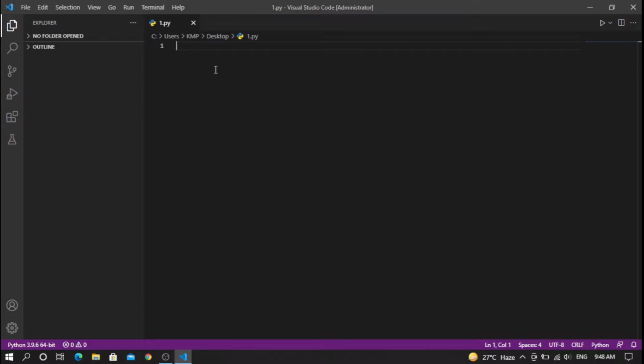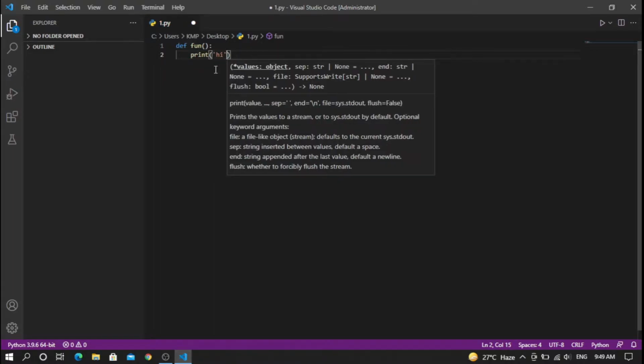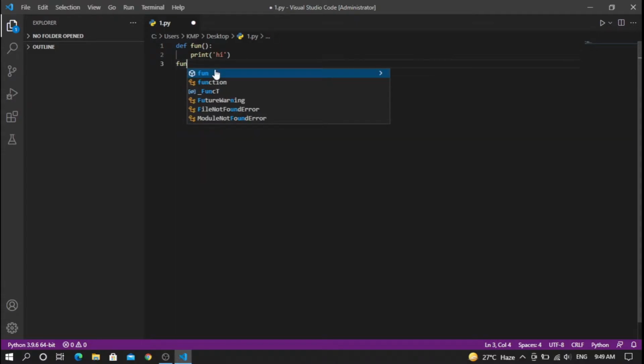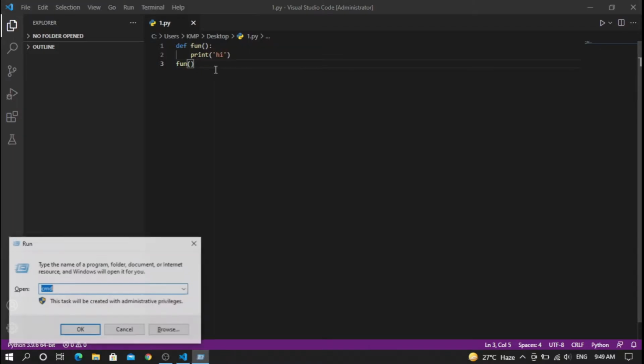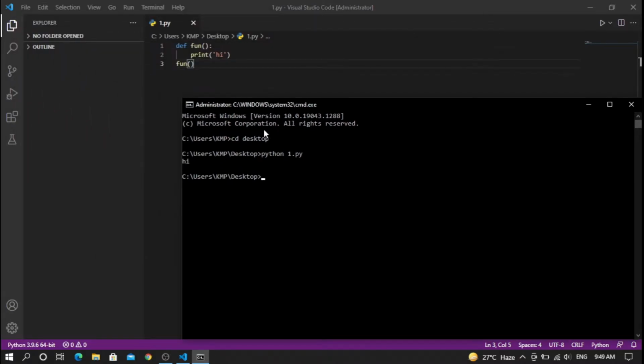So in Python, if you want to declare a function, there is a keyword called def. After that, you have to write the function name, then in braces you have to type parameters, but here I am just making it blank. After declaring the function you have to define it. So I am going to print hi over here and call this function. Now let's check if the code works. Python 1.py. As you can see, hi is printed because of the function.